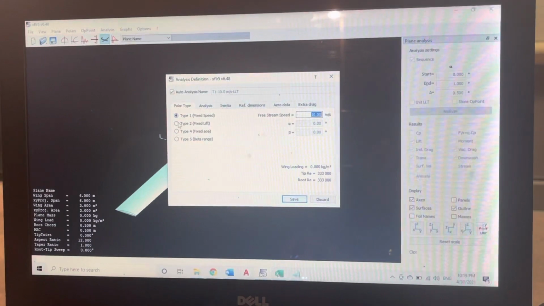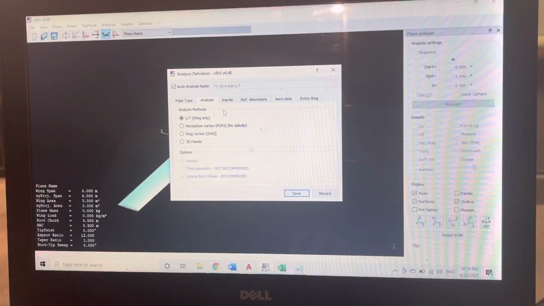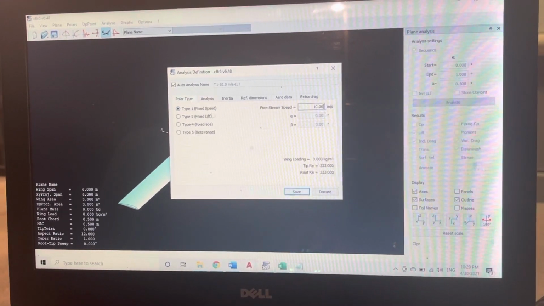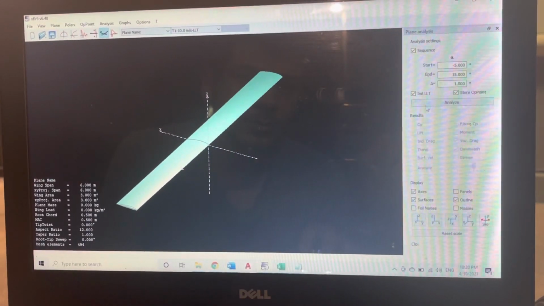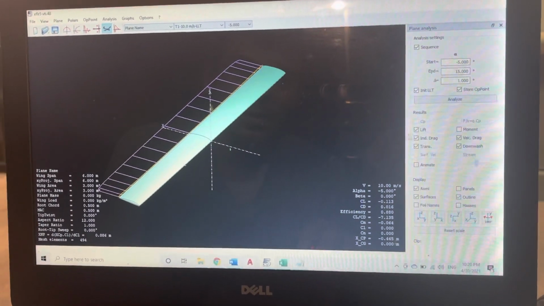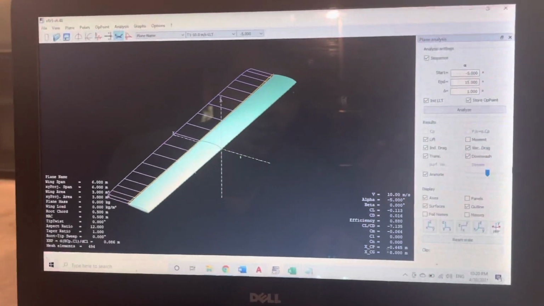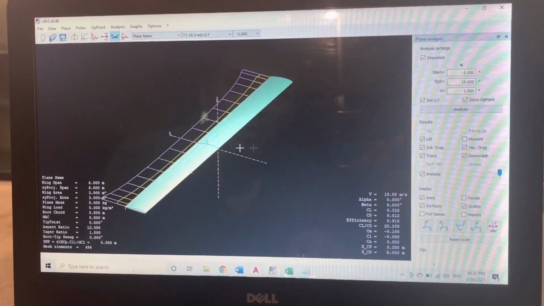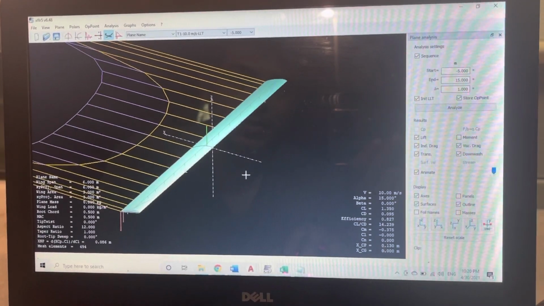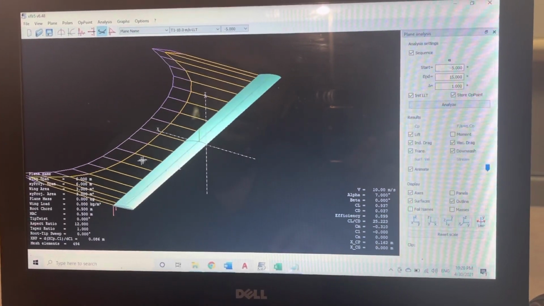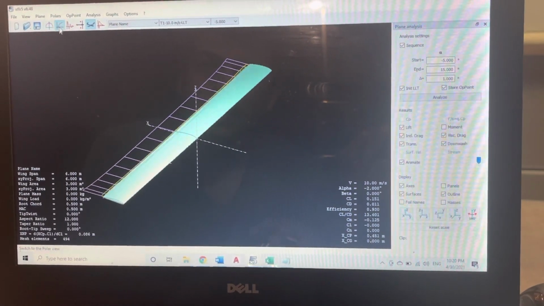Define an Analysis. I kept it at type 1, 10 meter per second was good for me. Analyze, I kept it at LLT. Save. Then hit Analyze. This part was pretty cool, so when I put it as Animate for everything, it shows all the graphs moving with the different values as the wing itself moves. That was pretty cool.